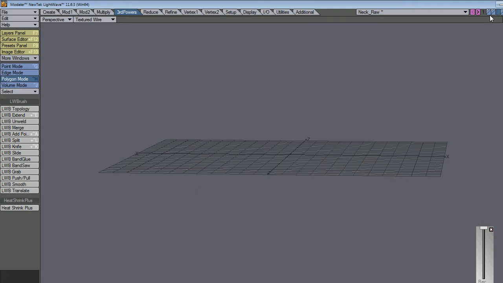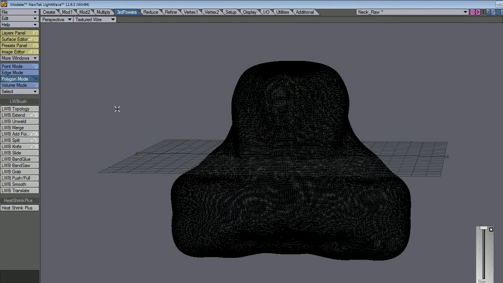Let's go in a new layer, put that in the background. I was using a Lightwave plugin by Third Powers. It's got some cool tools for that kind of stuff, like topology. You can do stuff like this.